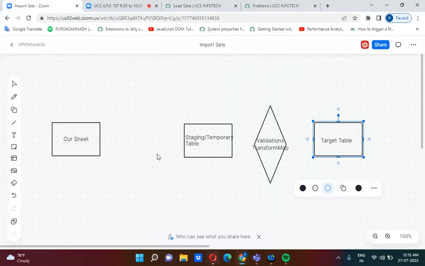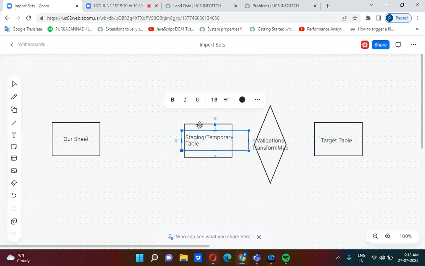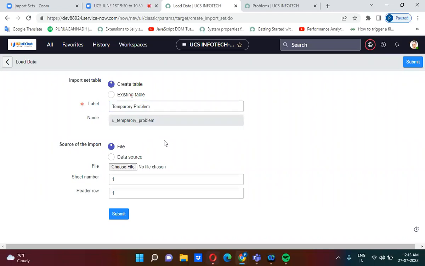So here I have told you, right, first the data will get stored in this staging table. So the temporary problem table I am actually creating now. Why do we call this a temporary table? The data that you are importing will be stored in this temporary table first, and then the transform map will be run. The data will be shared to the target table. In the temporary table, the data will be deleted every 1 week. Data will be temporary in the temporary table. Data will be cleaned every 1 week.